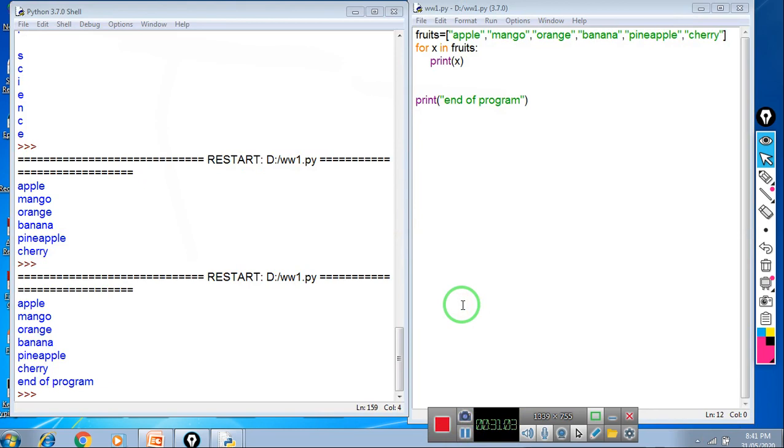So let me tell you again the difference between while and for loop. The while loop is used to execute a set of statements till the given condition is true. As soon as the given condition becomes false, the statements after the while loop are executed. But the for loop is used for iterating a sequence. A sequence could be a tuple, list, dictionary, or a string. So the for loop statement is used to iterate over the elements of a sequence.